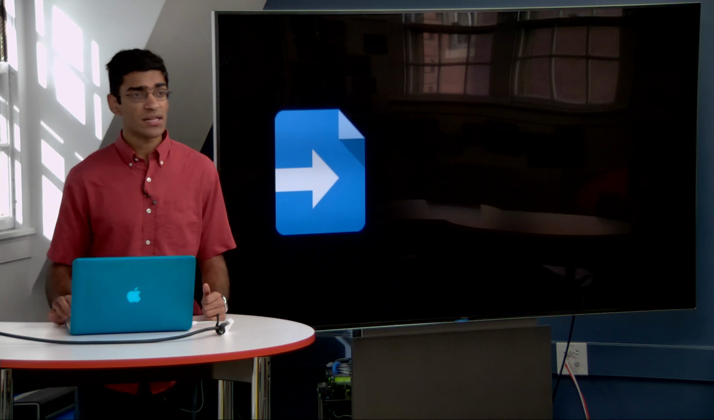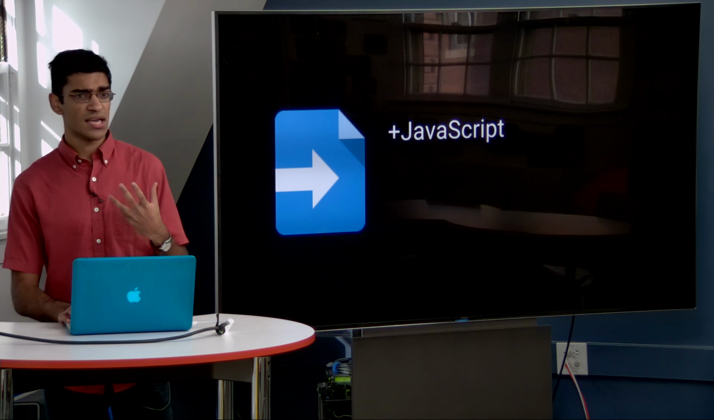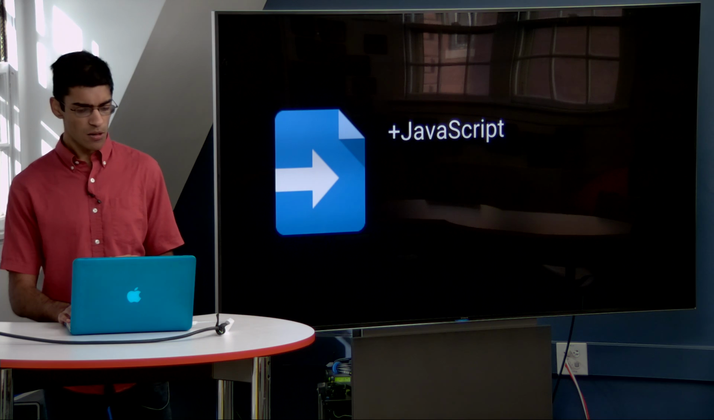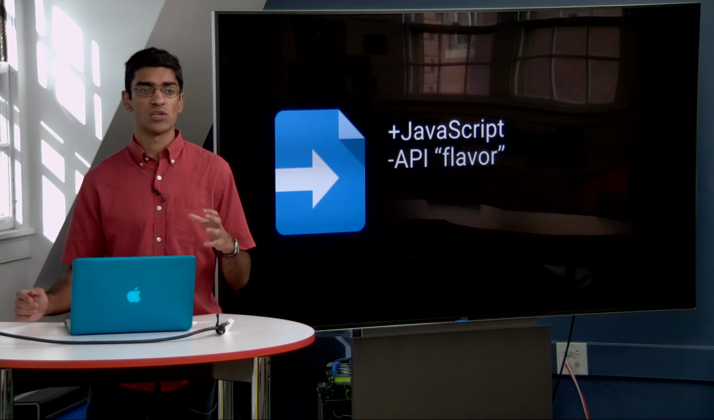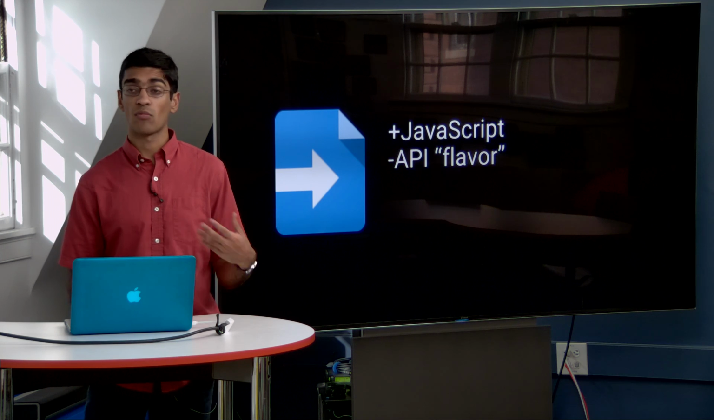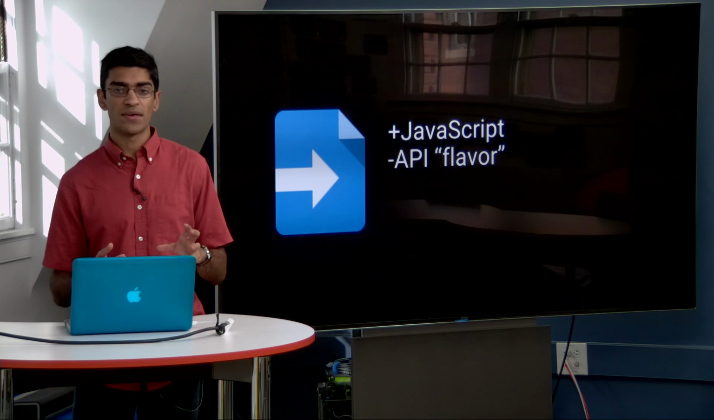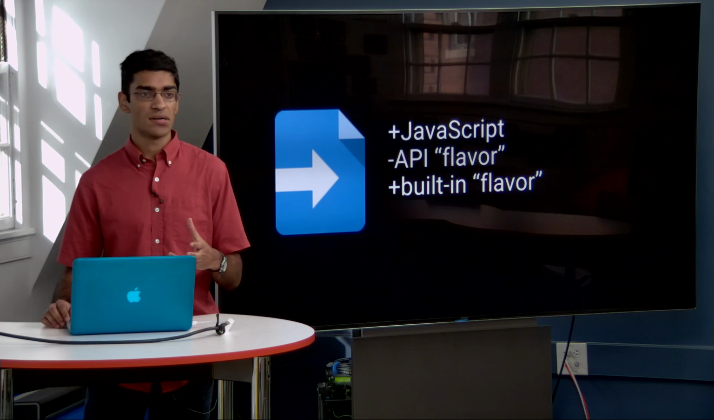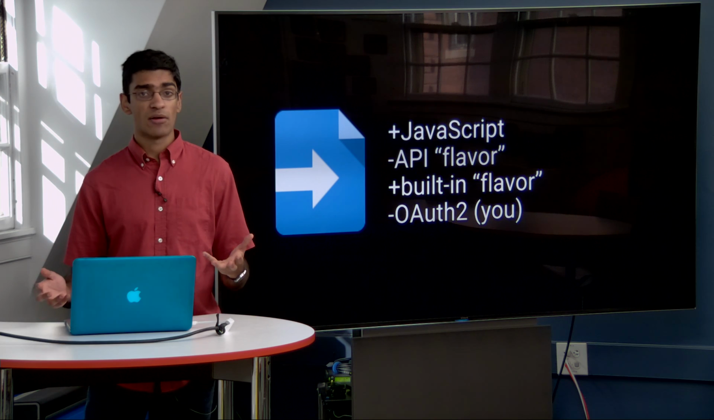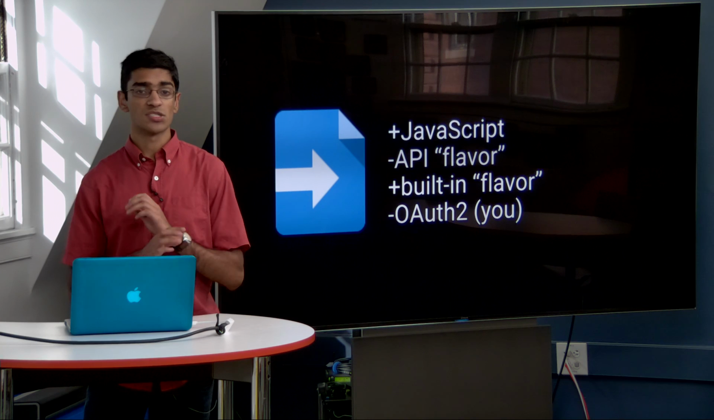Okay. So what exactly is AppScript? Well, it's symbolized by this icon, and it's just a new flavor of JavaScript, if you will. It takes away the API flavor, so whatever we've been seeing earlier with Python or whatever other language you might be using, you don't actually have to use the Google APIs as an API. It's as if it's built in to the environment. And what makes that really nice is that you don't have to worry about setting up anything with auth. Things just work right out of the box.